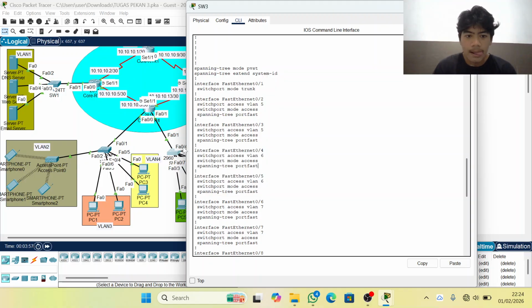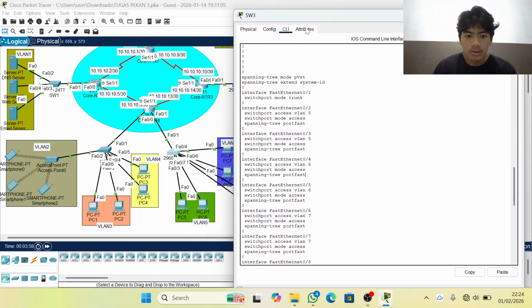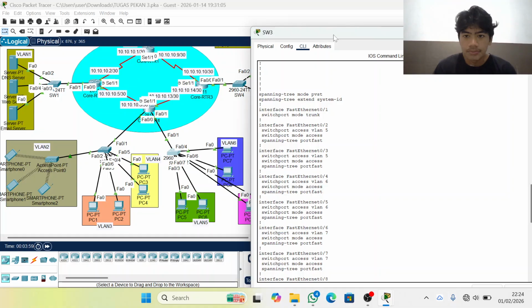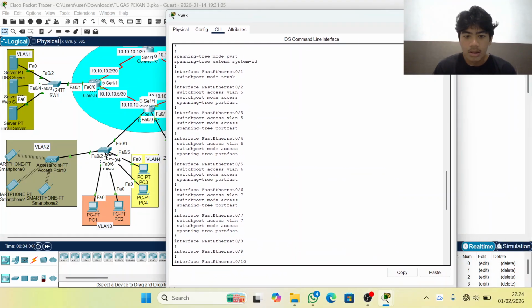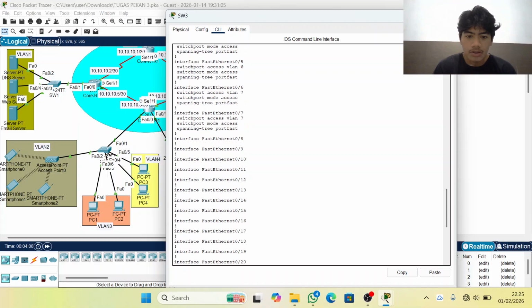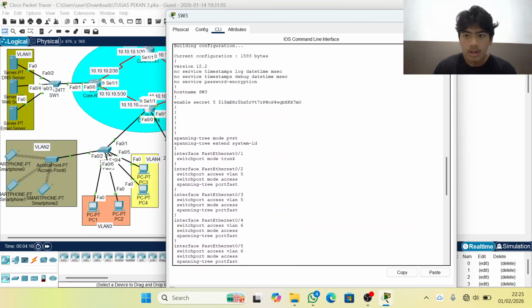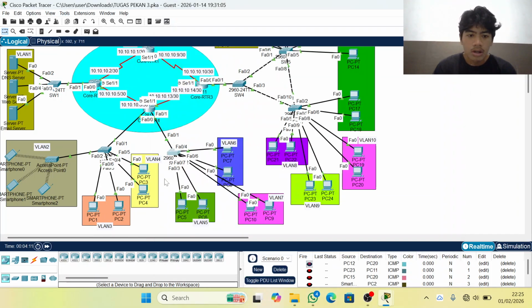You can see, you can do it with the writing on the fast Ethernet and stuff. And then for 5 and 6, oh no, 6 and 7, it is VLAN 7. Don't forget to activate the spanning tree port fast and stuff. But there you go. Basic thing on the switch.